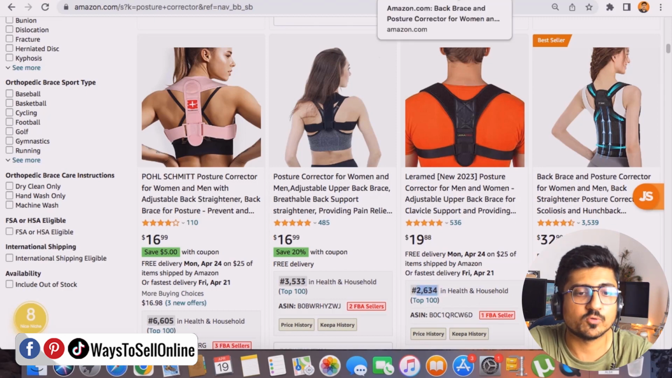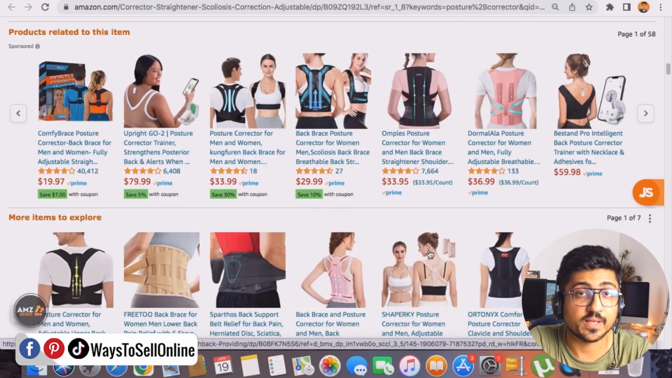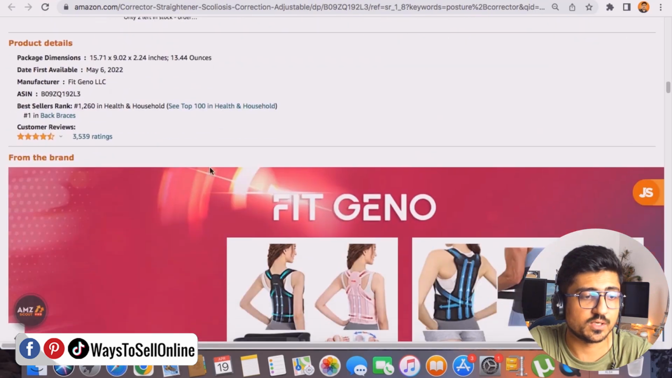When you open both of those listings, you need to go down and search for the product information. You can see that in this case the product detail is here. In the bestseller rank, you can see that the main category of this product is health and household, and the subcategory is back braces. The seller rank in the main category is 1260, and the seller rank in the subcategory is 1. So that means the main category is health and household and the subcategory is back braces.